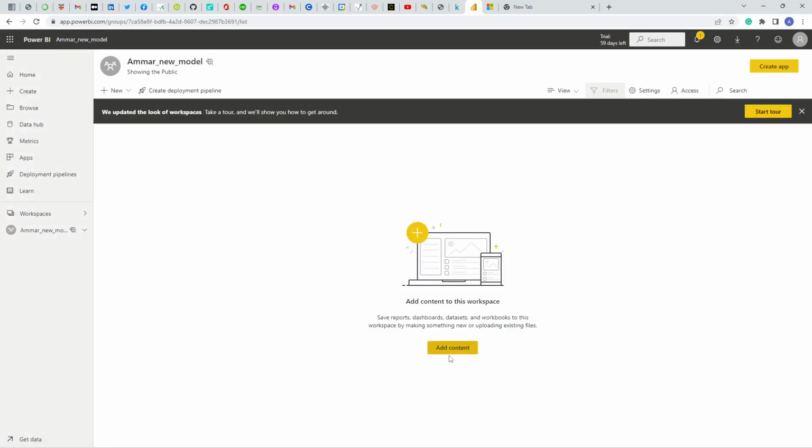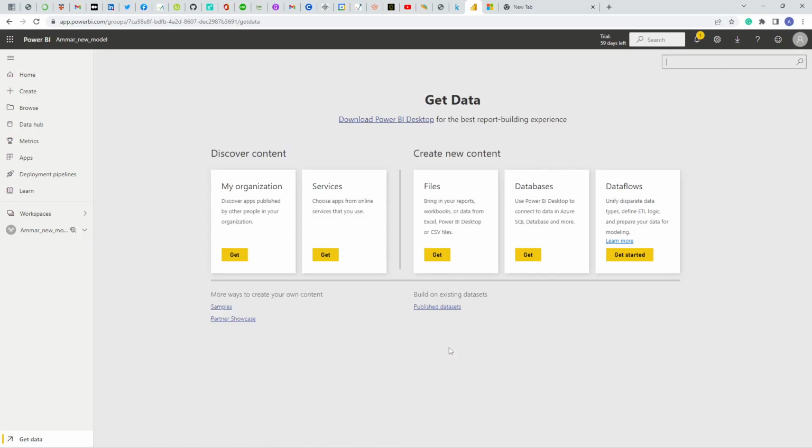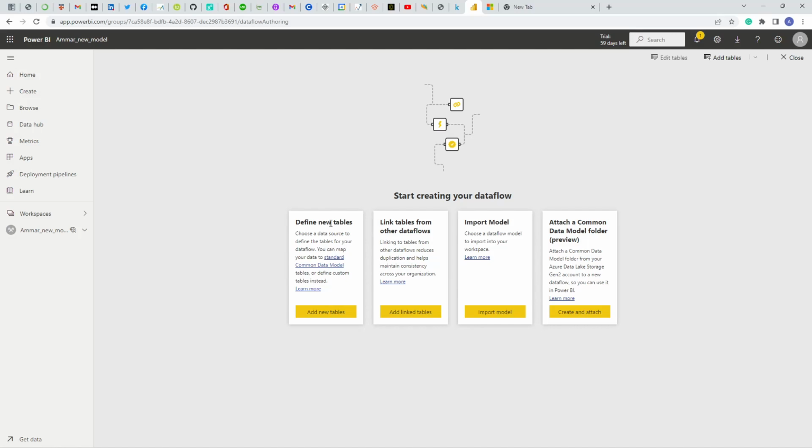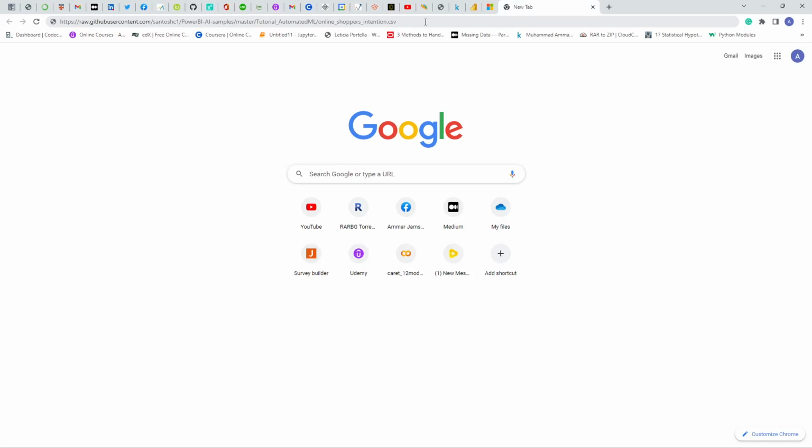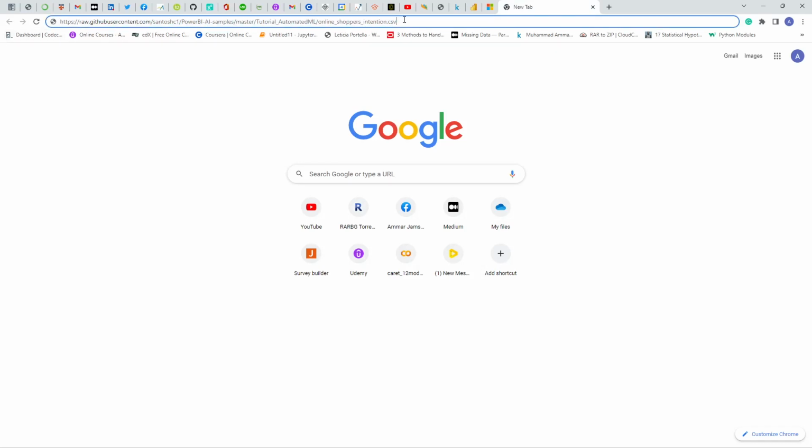Okay, so now let's add content, organization, services. So we will start with dataflows. You have to define a new table over here. The link for downloading the file is this. It's also within the video description. You can just download it and also make your own sample Power BI model.